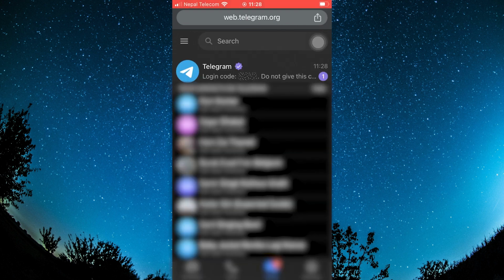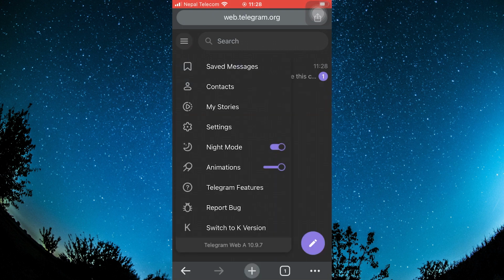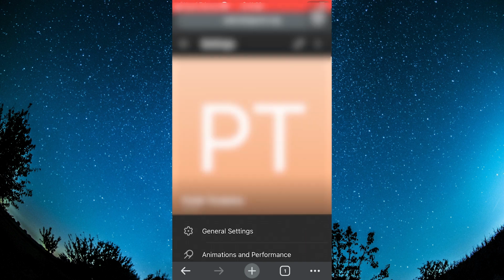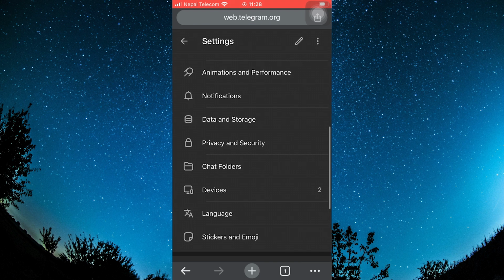When you successfully sign into Telegram, you will see the screen with your Telegram messages and channels, but we have to tap on the three horizontal lines at the top left corner of our screen, and then we will select the settings option. When we are on the settings page, scroll a little bit down until you see this privacy and security option. So click on it to open it.